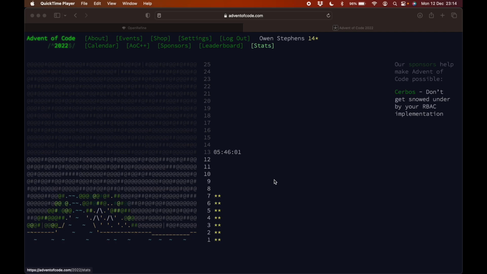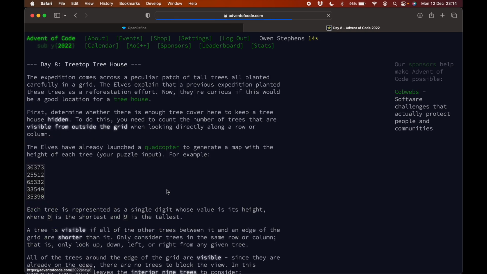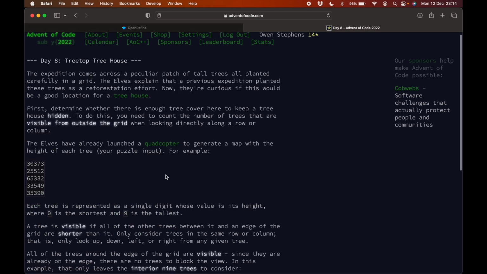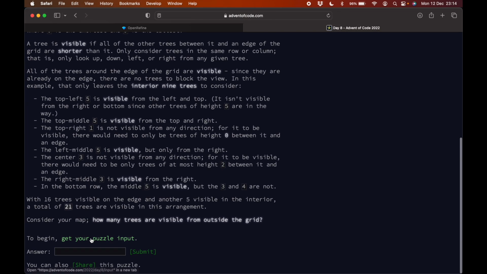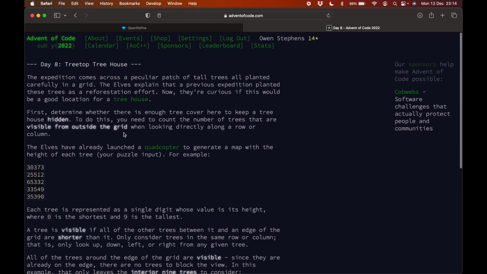Advent of Code Day 8 using OpenRefine. So the Day 8 puzzle, I've had a look at this, but I've not done it yet, so you get to see me try it in real time.